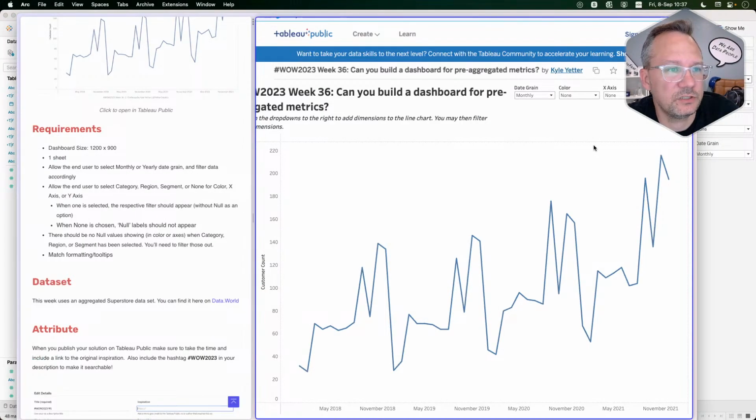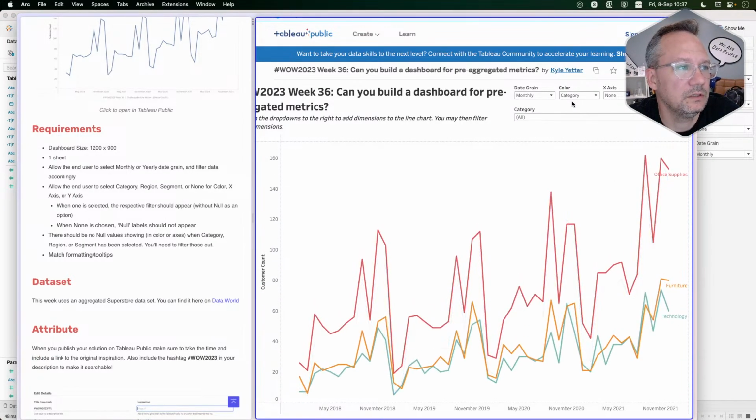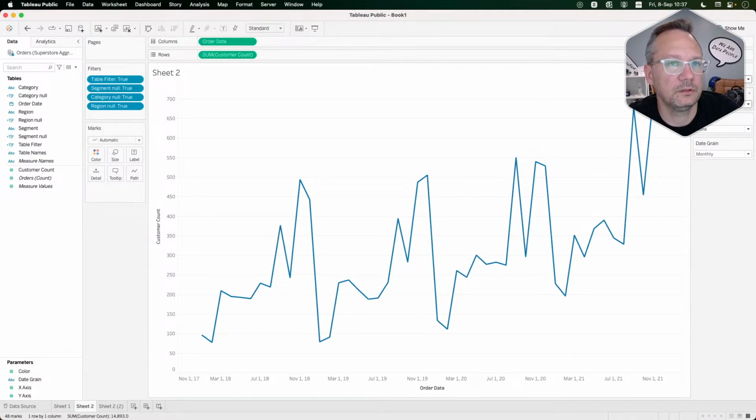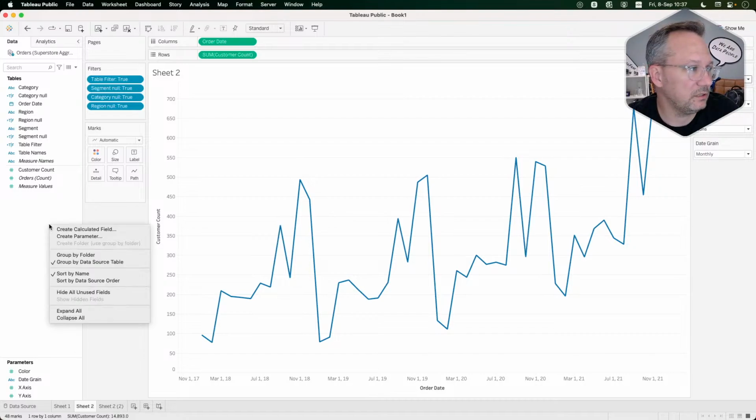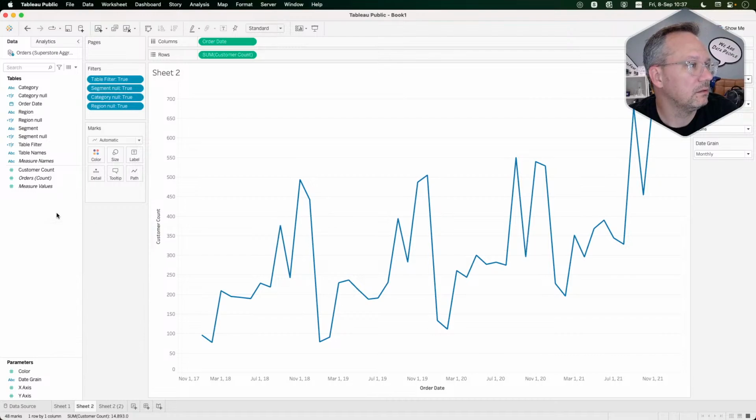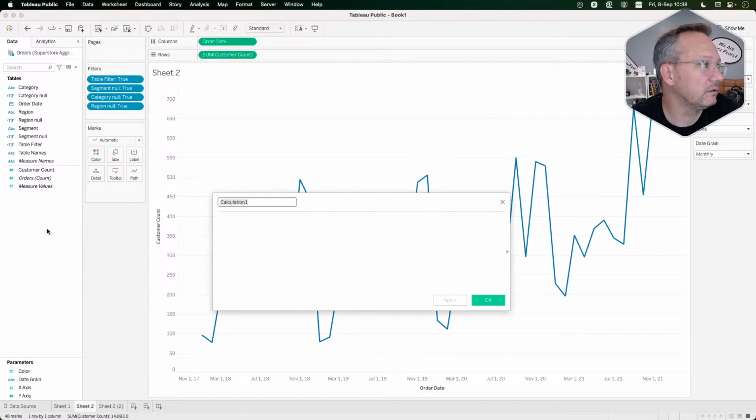So what happens if I change this to category? I should have the exact same numbers. So then what I'll do is, I need to create the color dimension. Do I create color on... Yeah, just for the sake of this, right? That's what I need to do, my color dimension.